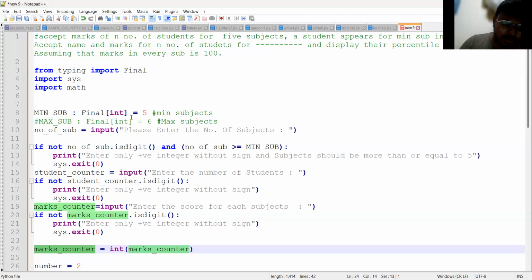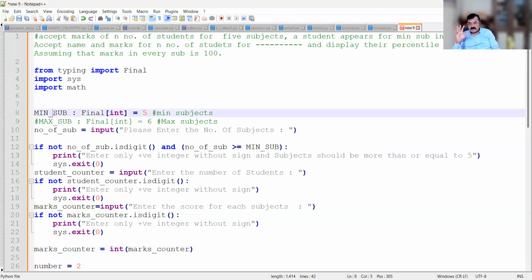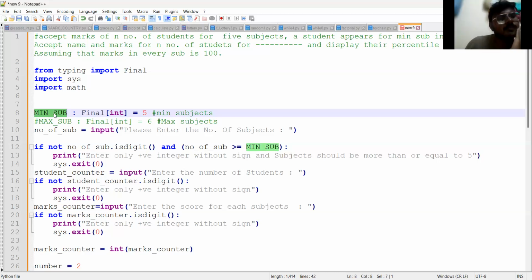So minimum is 5, no sir? Correct, minimum is 5. But point is, for every semester, for every subject, for every student, the number of subjects may vary. Here, line number 10, you are assuming that all students are going to appear for a fixed number of subjects. When you ask, please enter the number of subjects, I say 7, suppose. Does that mean all students will appear for 7 subjects? No.